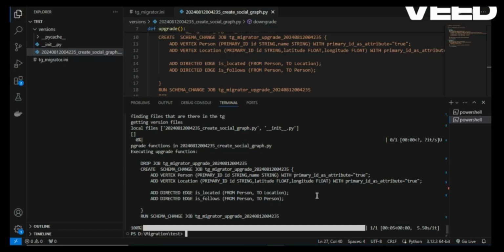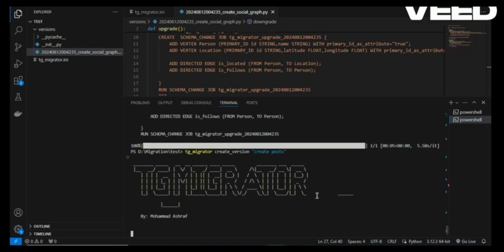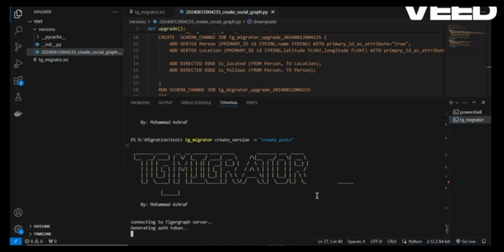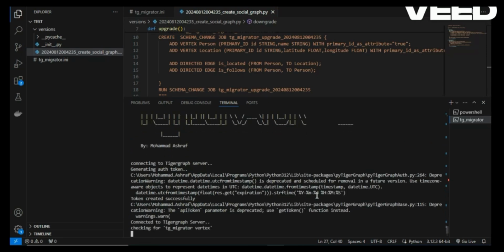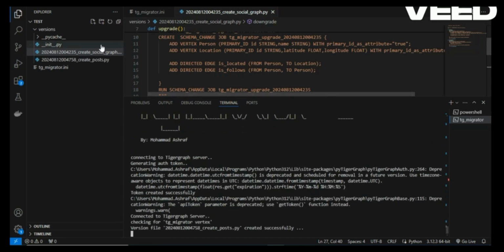Okay, so I'll do tg migrator create_version, create posts. Okay, I have not written -m. Okay, here you can see another file.